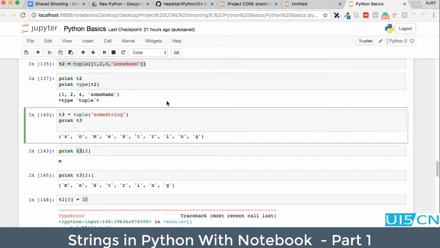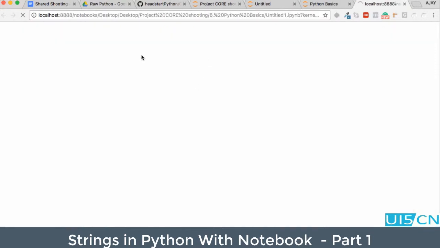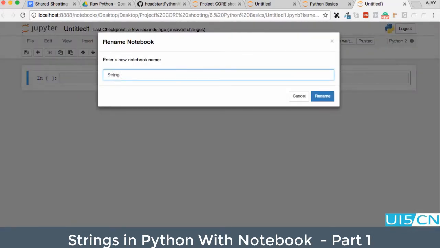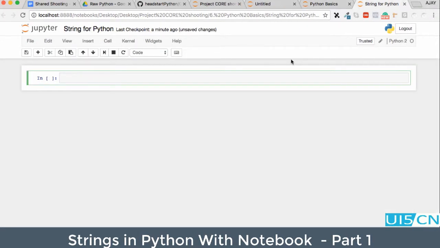What I'm going to do is create a new notebook and name it string for Python. I'll just rename it here. These notebooks are auto-saved. Sometimes when you are working in Jupyter Notebook, you have a lot of commands written there, and it will have some checkpoints inserted in between. You can also save your notebook so that you don't lose any information if you want to see those commands you practiced later on.